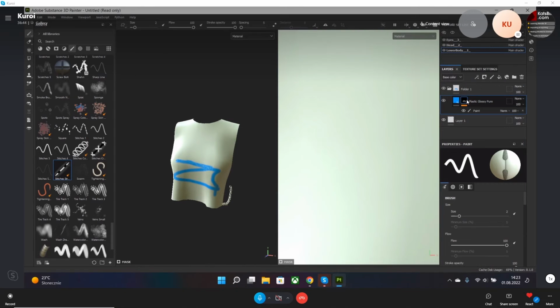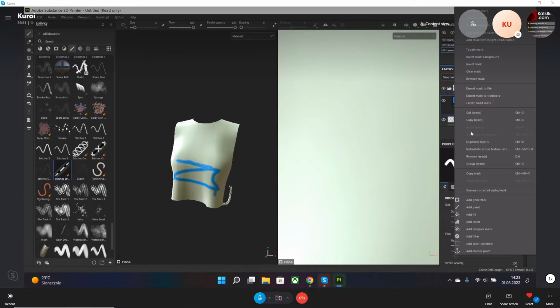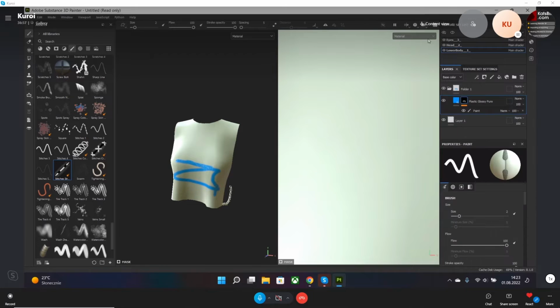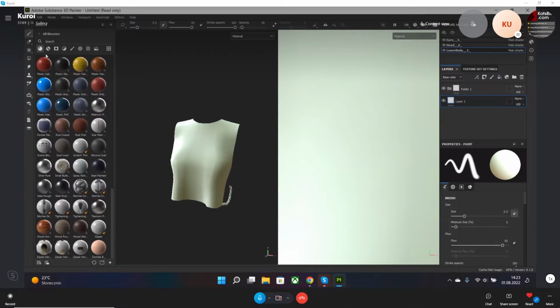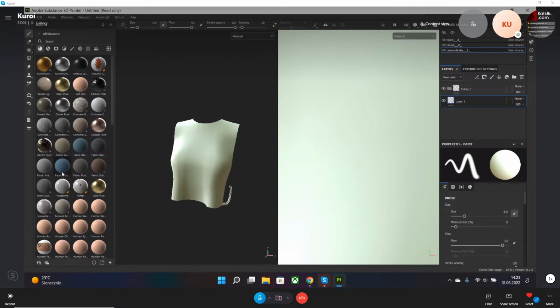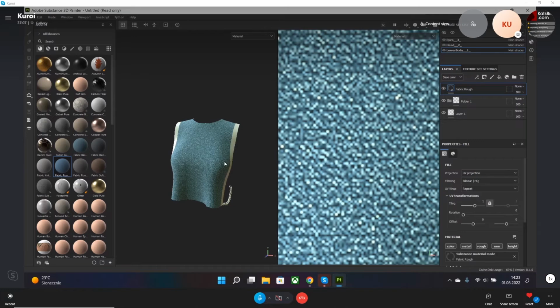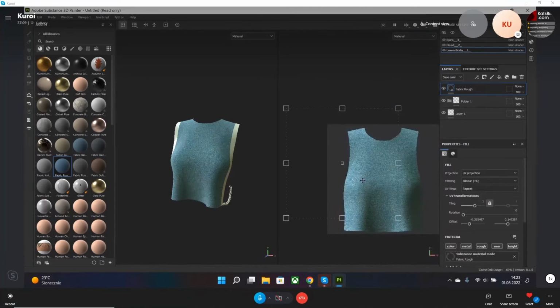Let's just remove the. Oh, did I just remove everything? Let me just remove everything, and let's go with some kind of fabric. Yeah, this one. All right, so as you can see, it doesn't look bad, right?